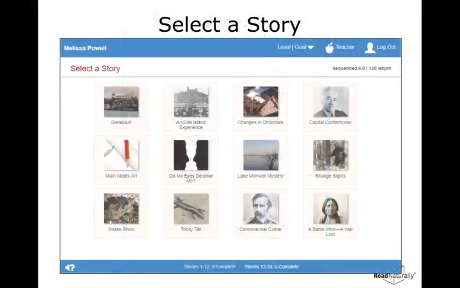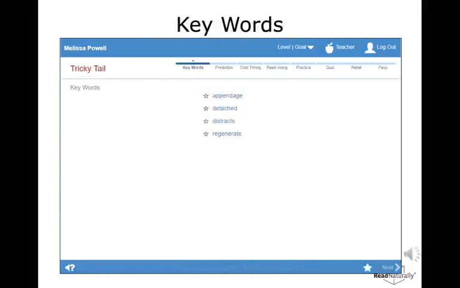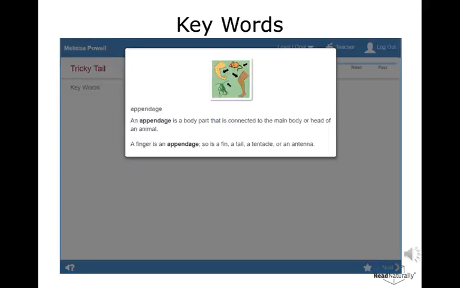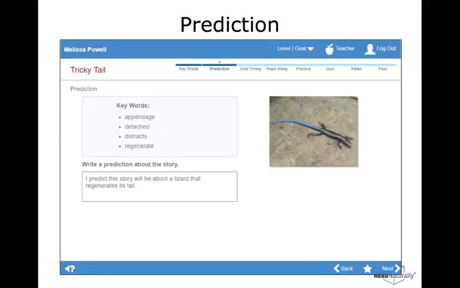So once students log in and they've been placed, they'll select a story that you've set for them during the placement test. There are 24 nonfiction passages in a reading level. In our sequence and phonics series, there's 12 passages in our idiom series, and they have access to all of those. First step is the keyword step. So they will listen to key vocabulary words and their definitions. They'll write a prediction. They have 2 minutes to complete that.